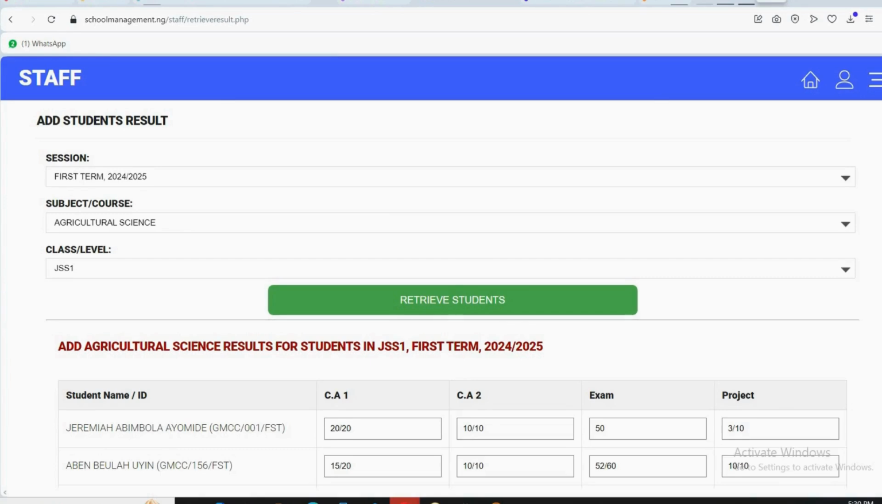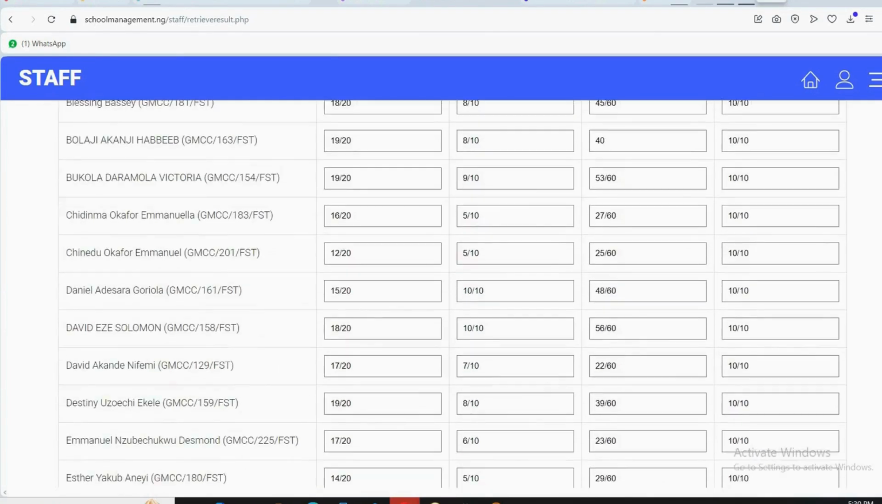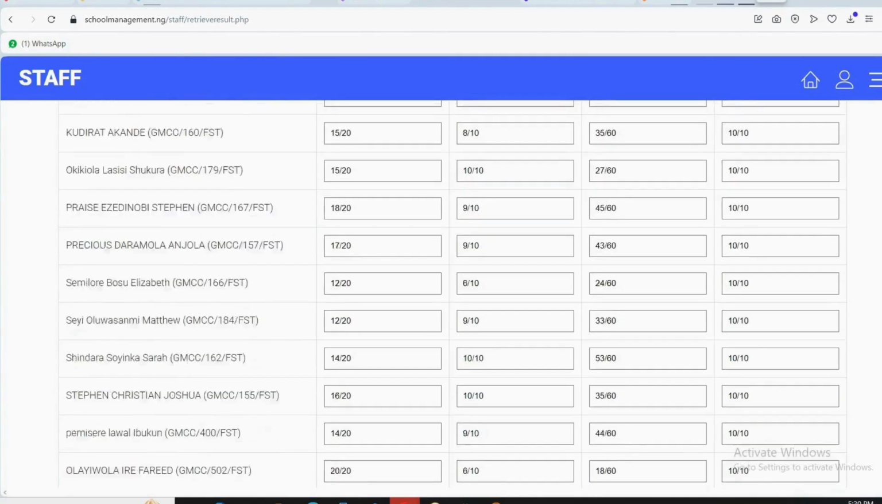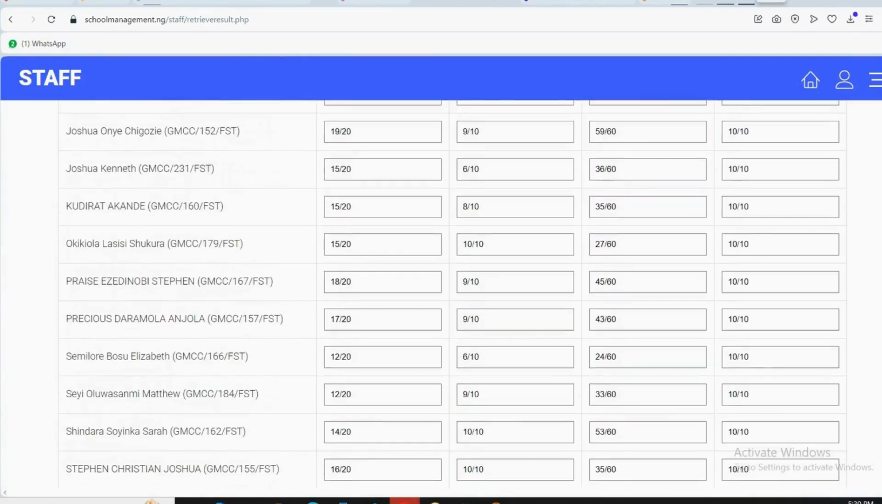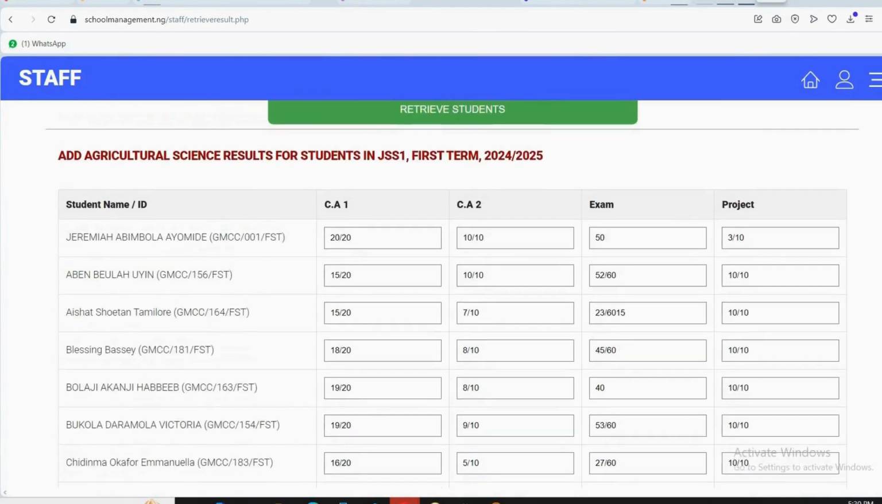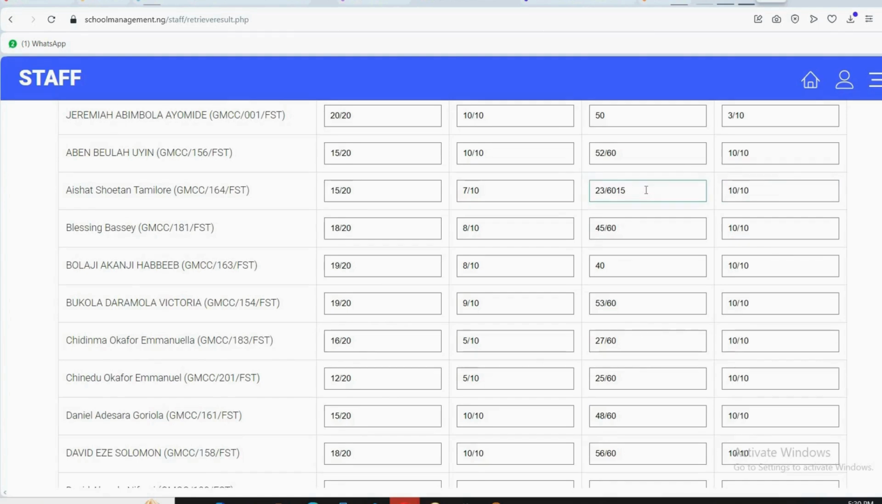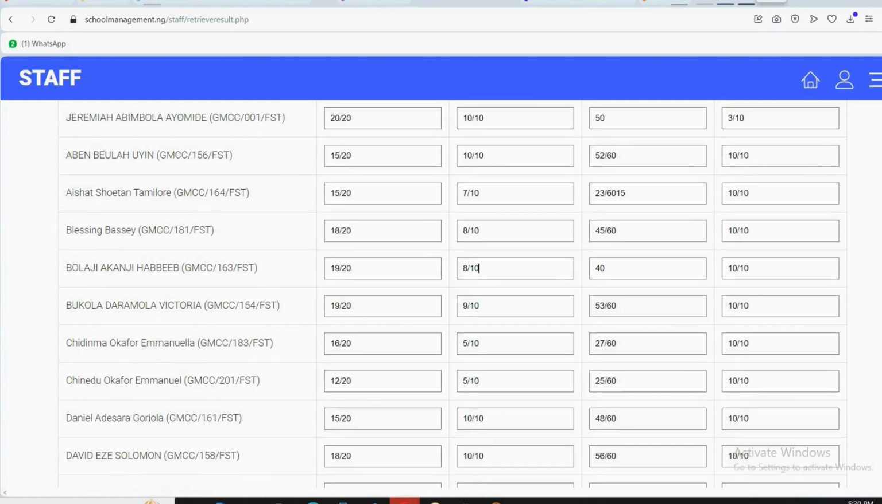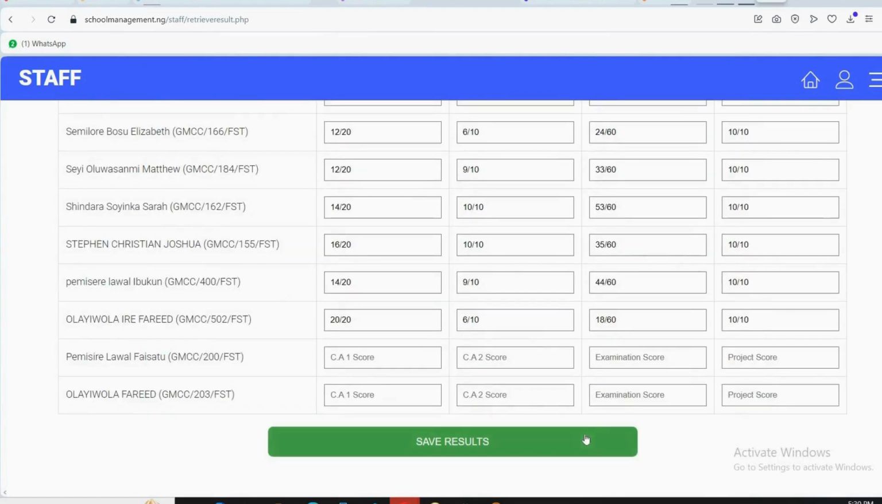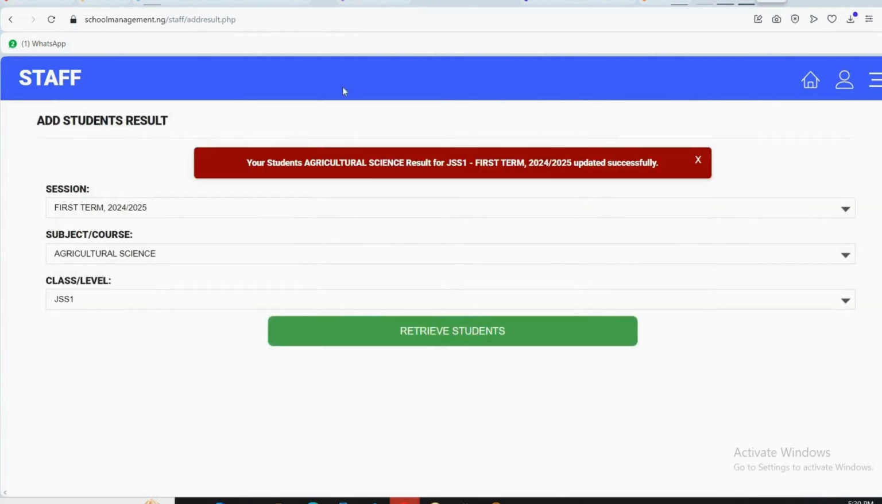Now you can see all the students in that class, and the reason why we are seeing scores here is because scores have already been assigned before, so we can make amends to these scores or clean them off. So you add the scores. It's just similar to offline, the way you add scores offline. And when the teacher is done adding the scores, you click on save results and patiently wait for it to save. Now you can see your students' results have been saved.